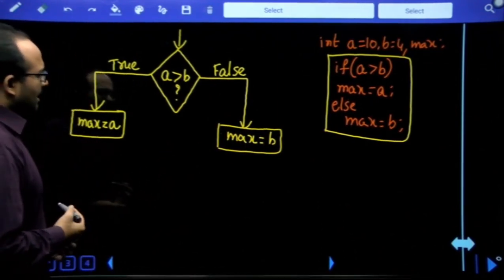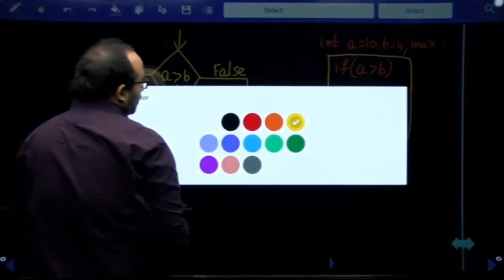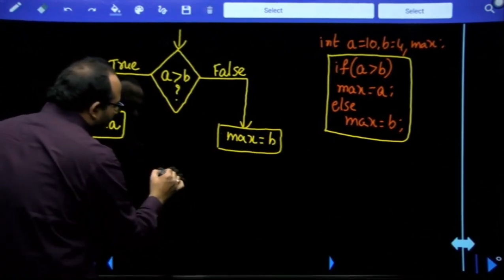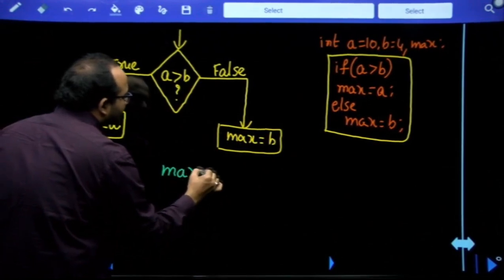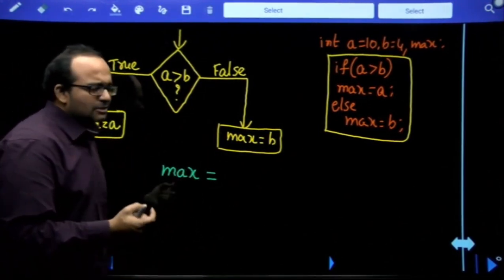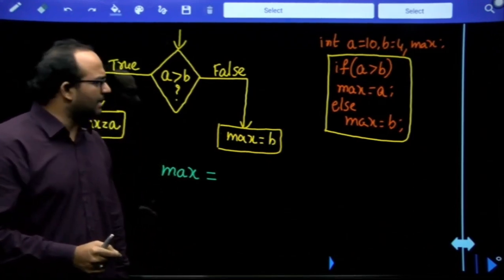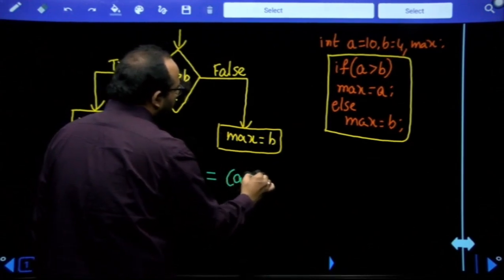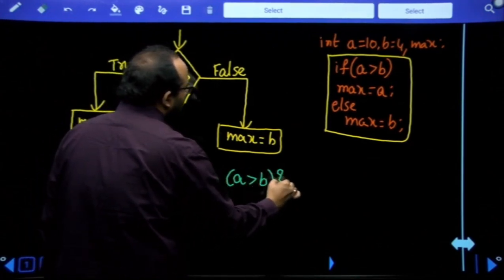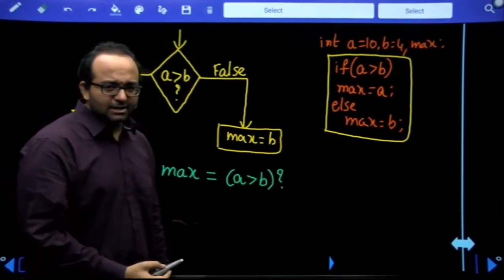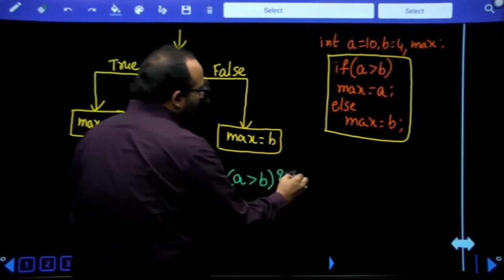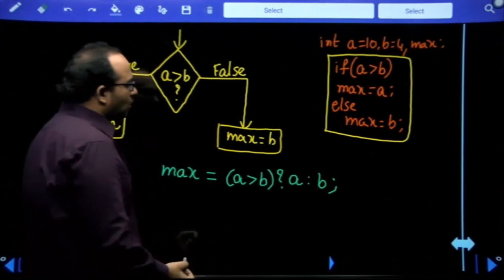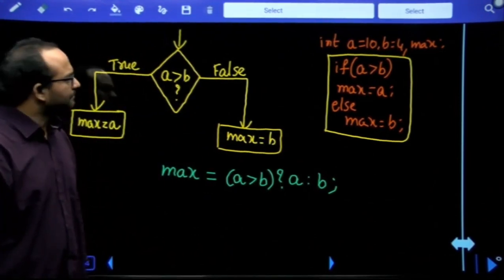Okay, so now the same can be written with the help of ternary operator. How this can be achieved is using ternary operator. You can write max is equal to, first one is expression one same question mark, right? So what is expression one question mark? A greater than B question mark. So when this conditional expression is evaluated to true, then A will be copied into max, otherwise B will be copied into max. Yes or no?